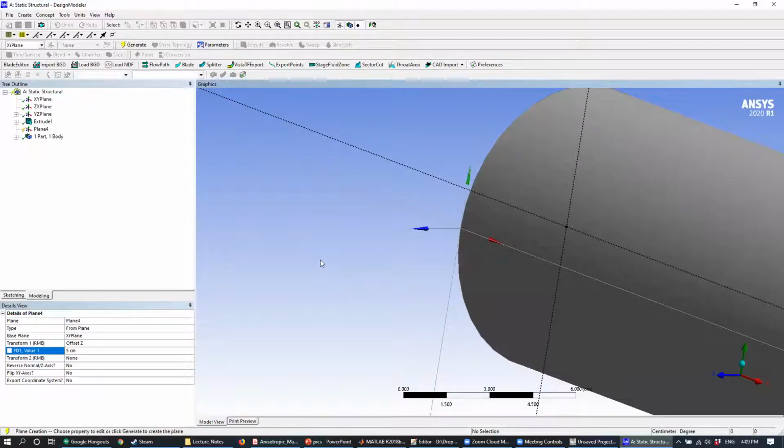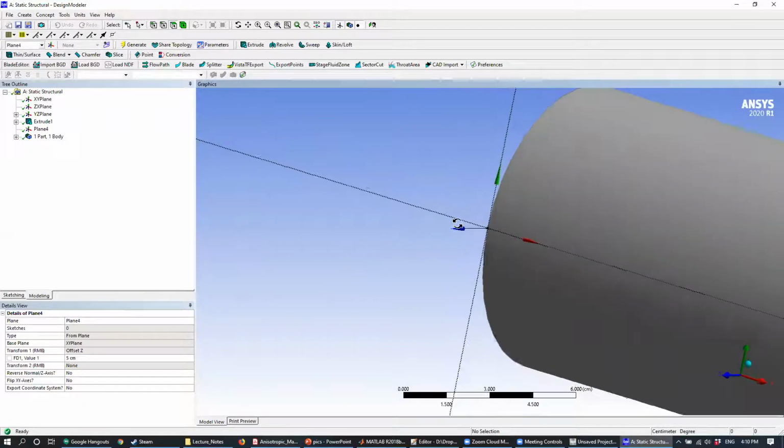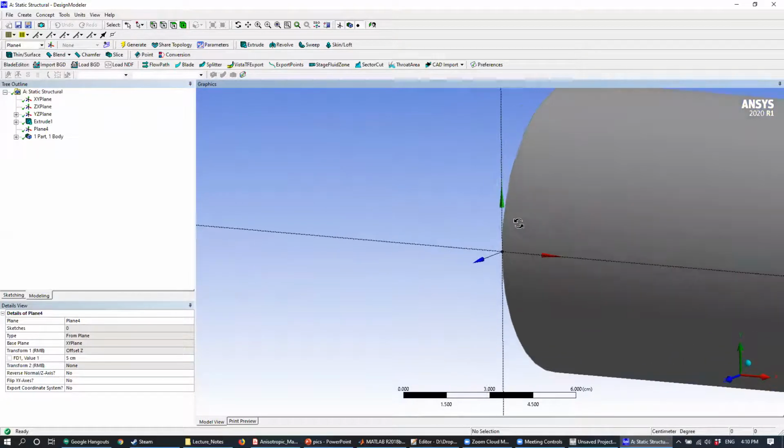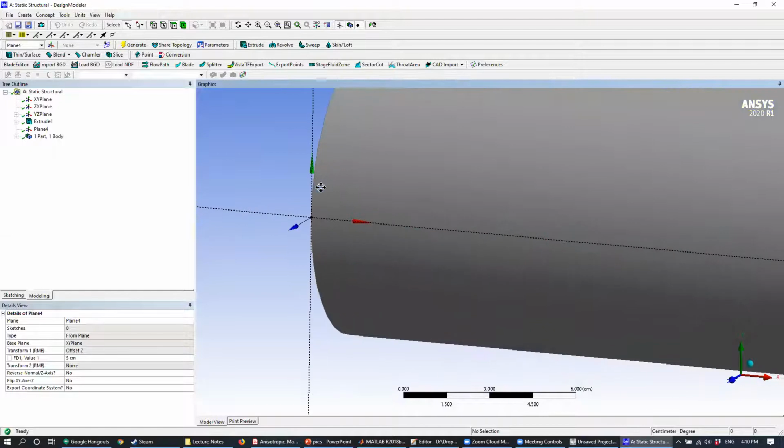Okay. So once we've selected the base plane and the offset, we can go ahead and click generate. And you can see now that we've created this plane, which is right off the cylinder's edge right there. Now that we've defined this plane, we can sketch in this plane and define the shape that we want to export or project onto our surface. All right, are there any questions on how to create new planes within Design Modeler?